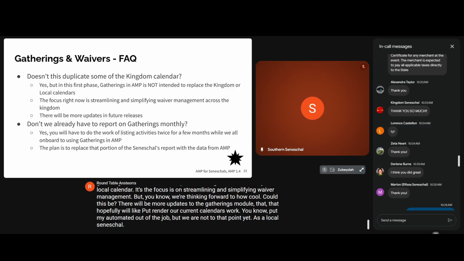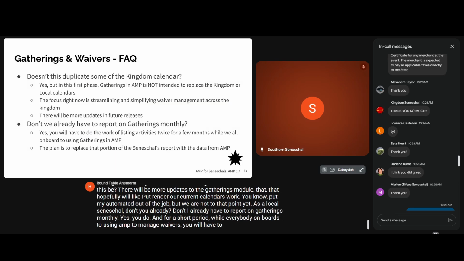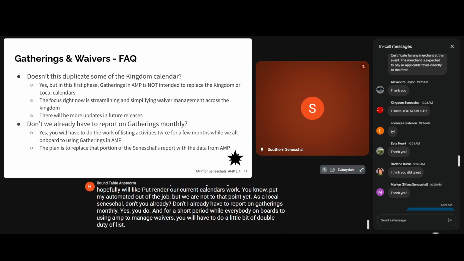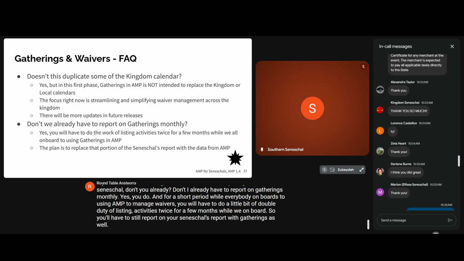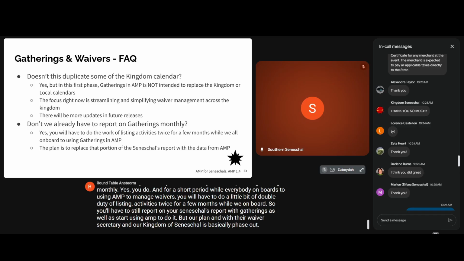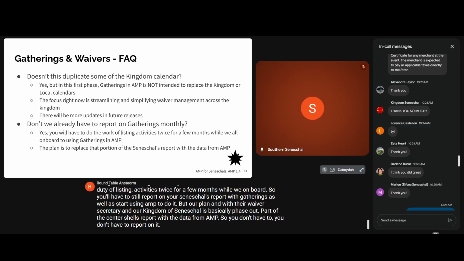As a local Seneschal, don't I already have to report on gatherings monthly? Yes, you do. And for a short period while everybody onboards to using AMP to manage waivers, you will have to do a little bit of double duty of listing activities twice for a few months while we onboard. So you'll have to still report on your Seneschals report with gatherings, as well as start using AMP to do it. But our plan, with our waiver secretary and our Kingdom Seneschal, is basically to phase out that part of the Seneschals report with the data from AMP, so you don't have to report on it monthly. It'll just come. AMP will handle it for you.